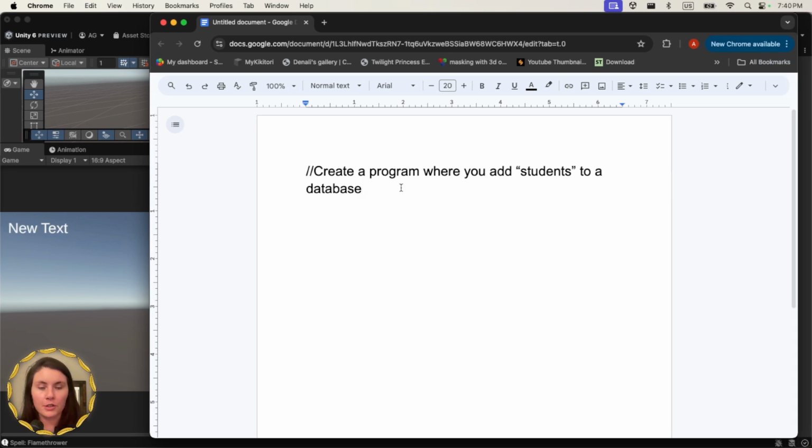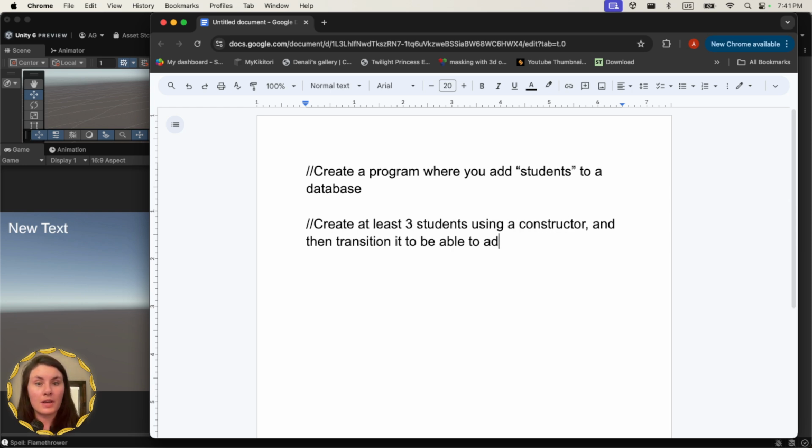Assume that maybe you've been hired for a university where they want you to create some software where you need student information. So looking at this problem right here, you probably need to ask yourself, what does it mean to be a student? What defines a student? So you will probably want a custom class that represents a student and use it as a blueprint for all students. I would like you to create at least 3 students using a constructor, and then transition it to be able to add students through the inspector in the editor.